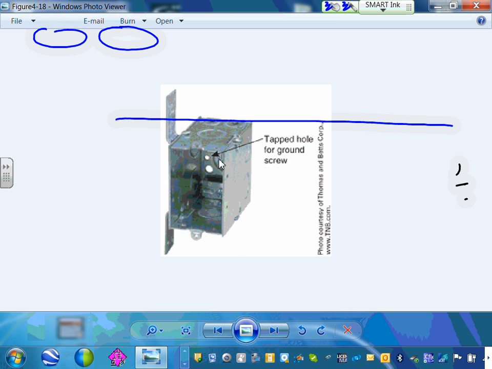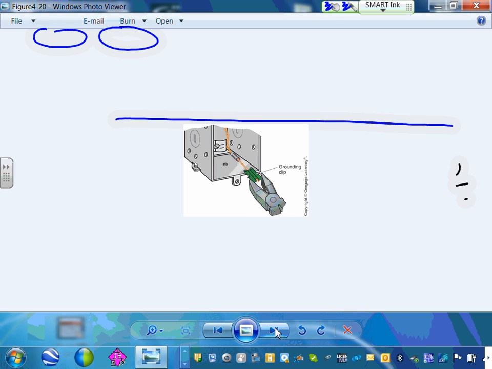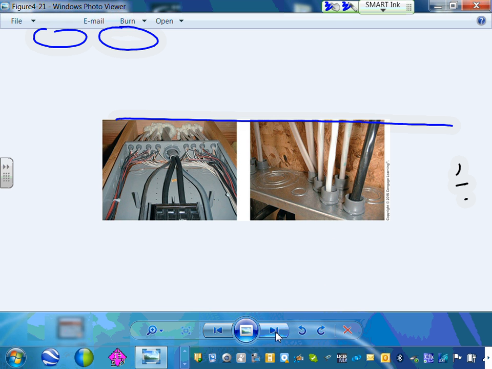Tab holes for ground screws. There are some ground screws here. You have to ground them. Here's a couple of hardware pieces. You ground the box, all the stuff.